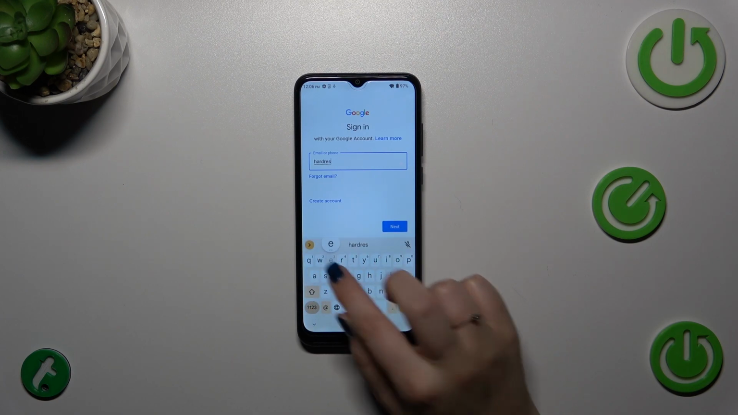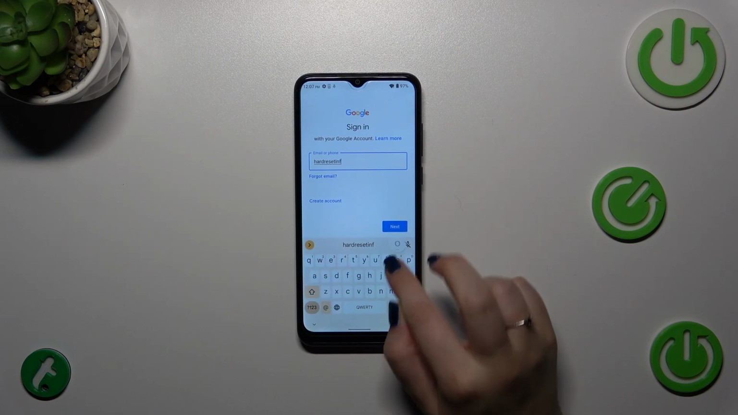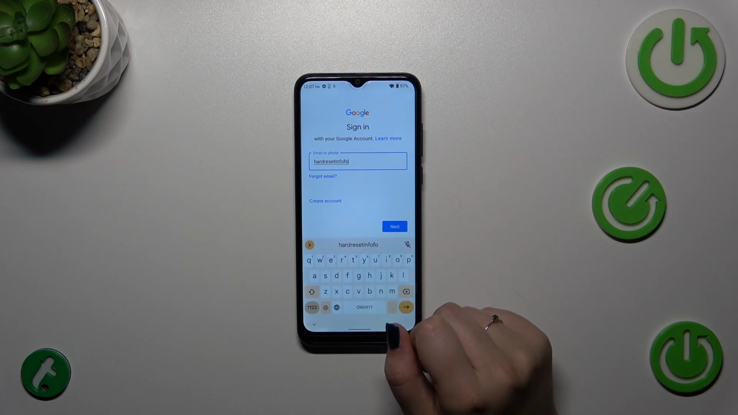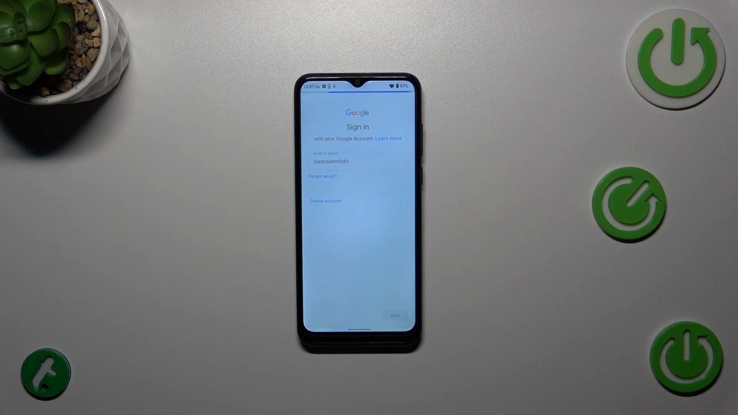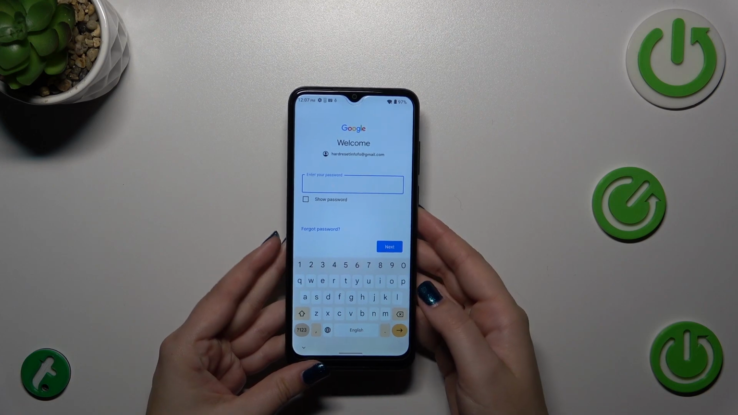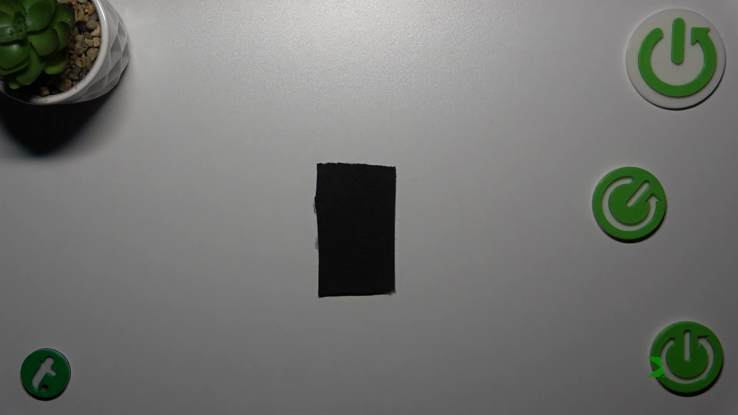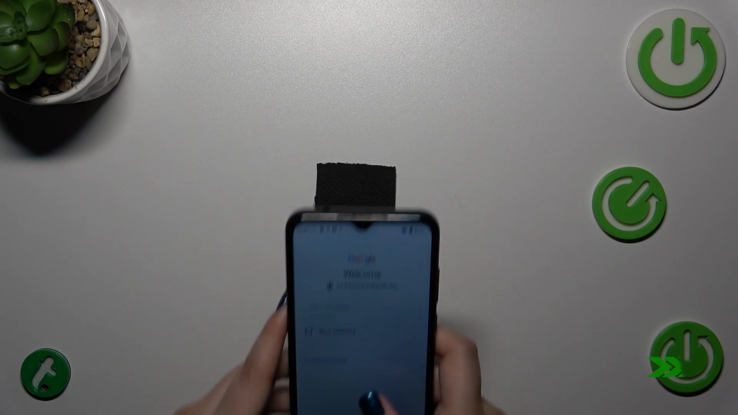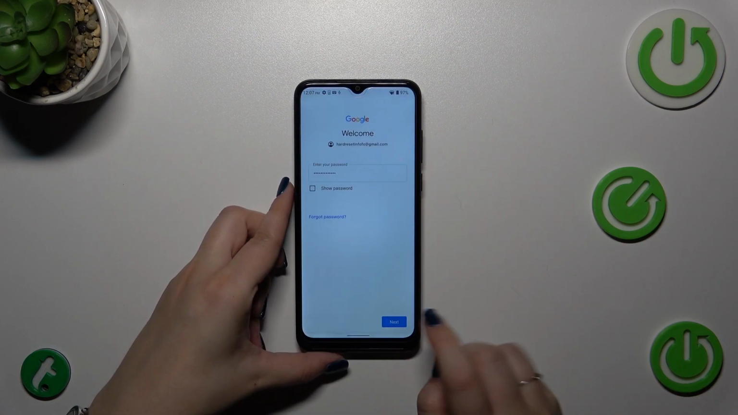And just a quick disclaimer, you do not have to enter the full email address, just the very first part of it before the @ symbol, because after tapping on next, your device will autofill it right here. So right now we have to enter the password, and let me do this out of the screen. Alright. Let's tap on next.